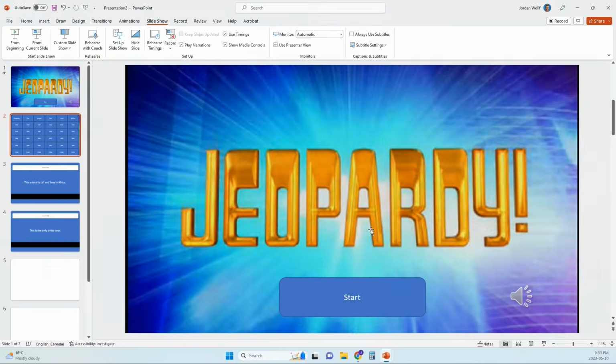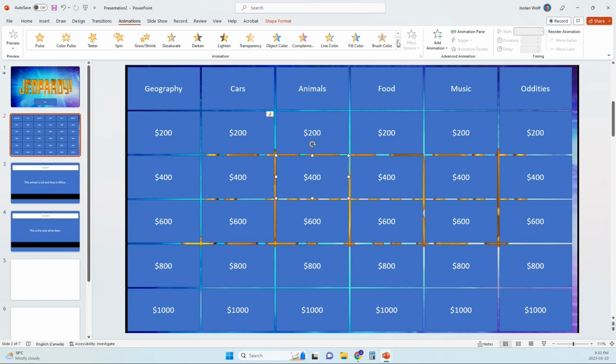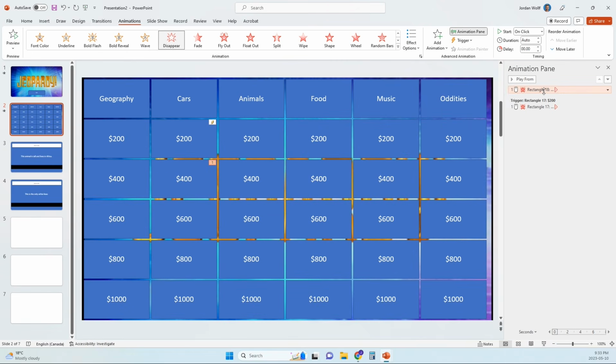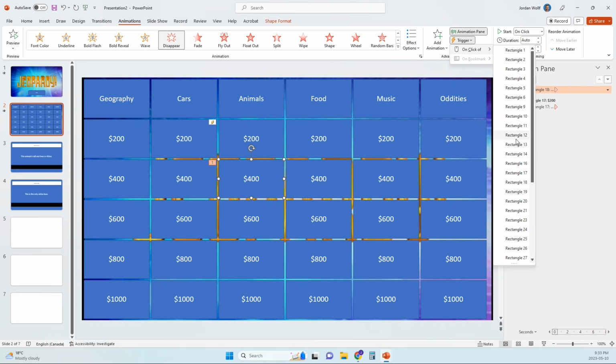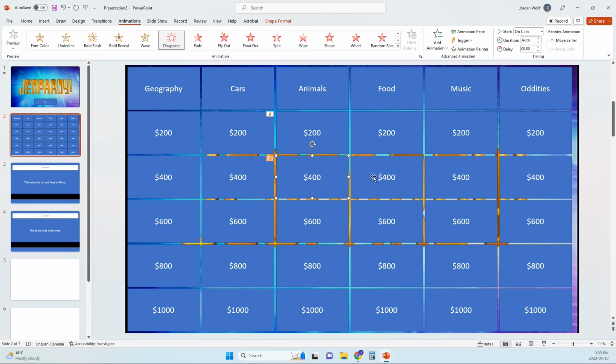And here we have an issue. The one thing I forgot to do is take animals 400 and animate it to disappear when I click it. So disappear. We can go animation pane. This is rectangle 18. So the trigger is going to be on the click of rectangle 18. From there, you can duplicate that information for all your other values.